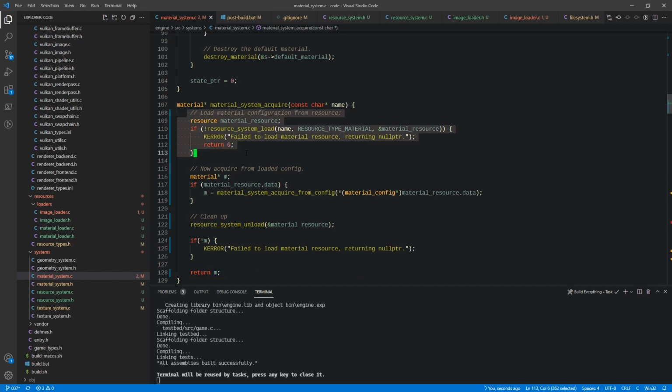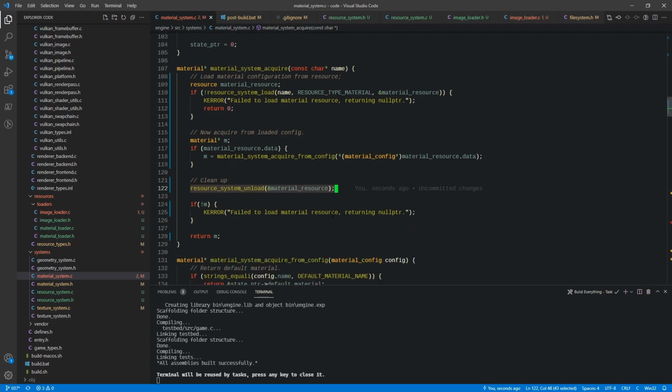The first thing it's going to do is load the resource, right? And if that fails for any reason, we return a null pointer and complain about it. Once we have the material resource with the configuration in it, we go ahead and acquire that from configuration. And then we unload the resource to clean up any memory. Then we check to make sure that the material was actually loaded, and if not, we spit out an error and just return. In this case, it's okay to return a null pointer, and we can handle that on anything that needs it. We may come back and want to change this to use the default instead, but for now we're not going to do that. Okay.